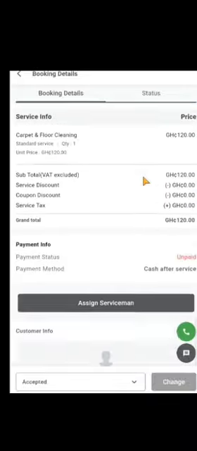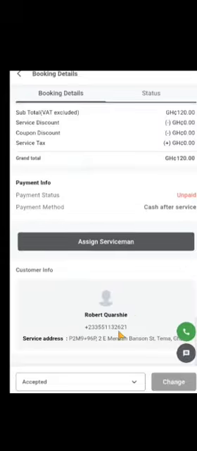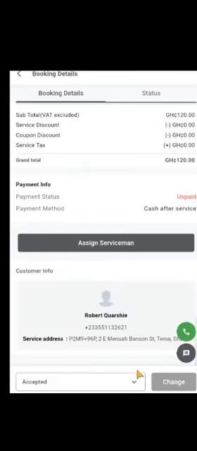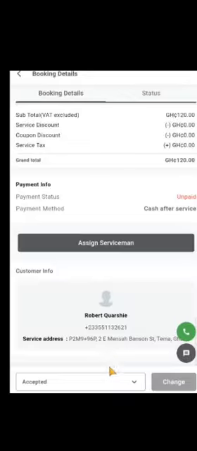After you've accepted a booking, if you are a big organization or a team or an enterprise, you can assign a serviceman by clicking on this. But in this tutorial, since it's a one-man business, I'm going to go into the app's interface to click on either the call icon or the chat icon. So here you can see we have the chat icon. If I want to talk to the customer, I can click on this and it says make conversation with customer. And then it brings me into the conversation panel.